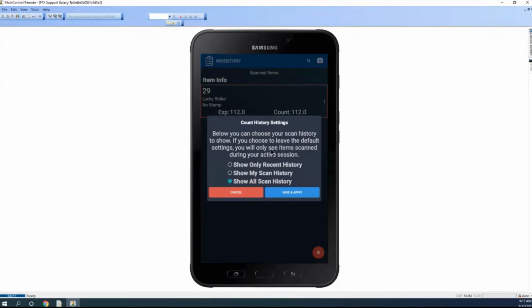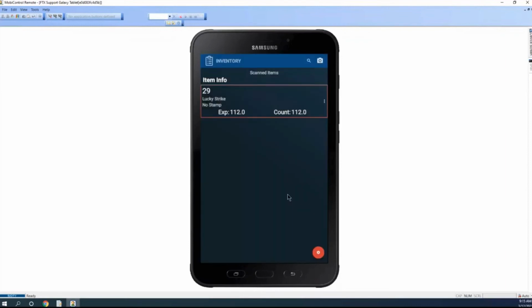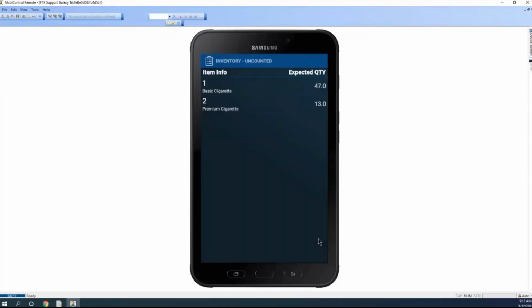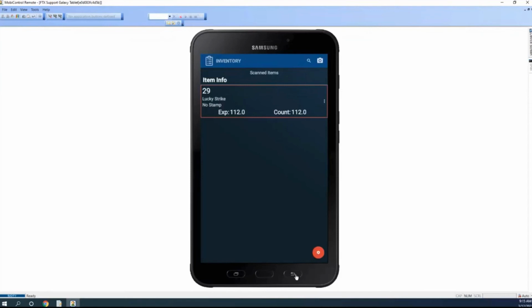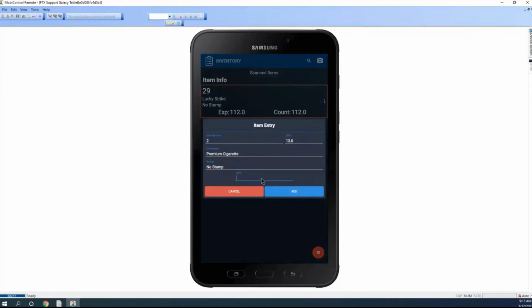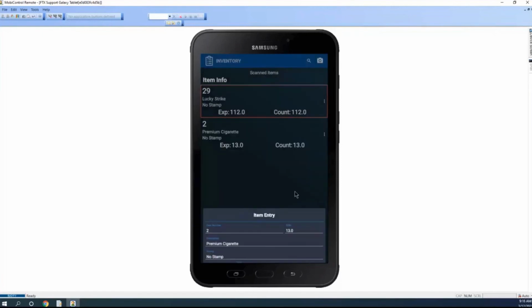So when I go to look at count history, I can show only my recent history. I can show my scan history, or I can show all scan history. And it's showing me the items that I've got scanned. The other one is uncounted items. So it tells me I have these 2 items that I've yet to scan. So again, I would just go through, scan my item, put in the quantity and hit add.